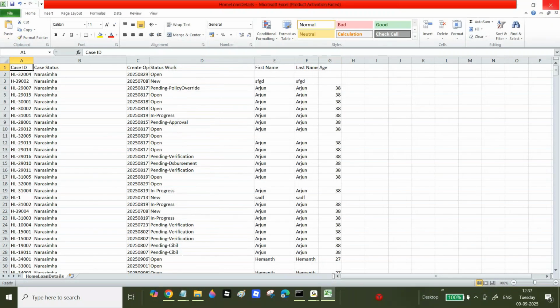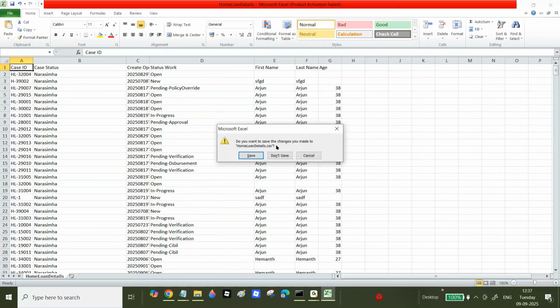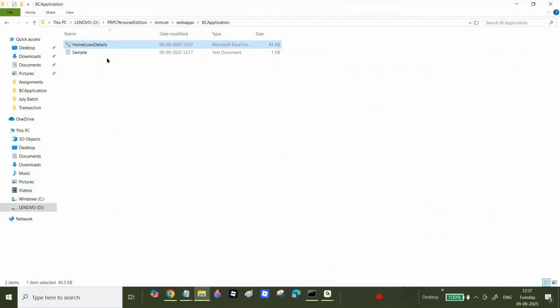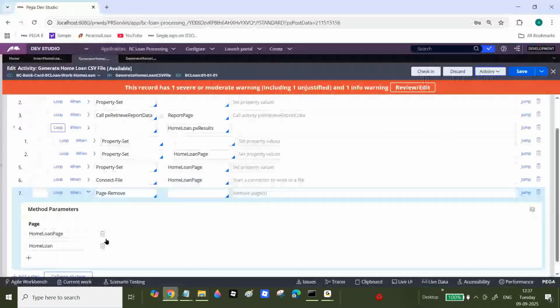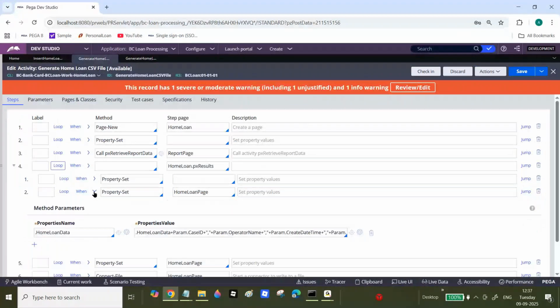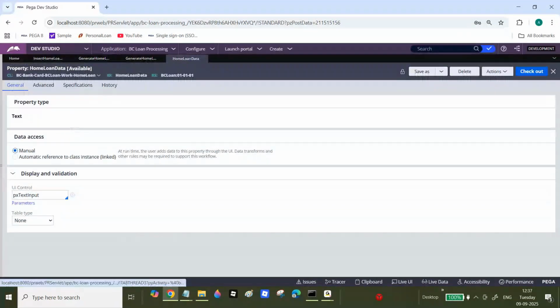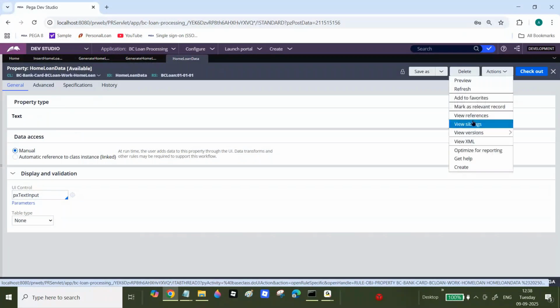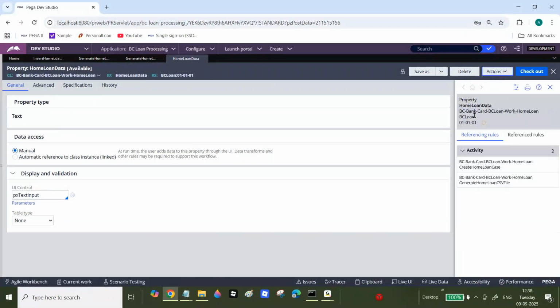Assume the home loan data property is a normal text property. I think I created this property for a previous requirement. Where are we using this property? To create a loan case, I created this property, and I use the same property here.